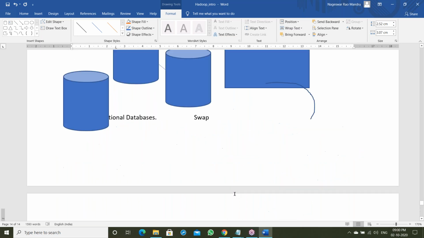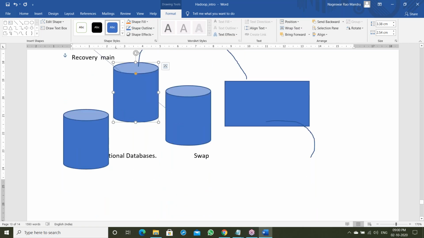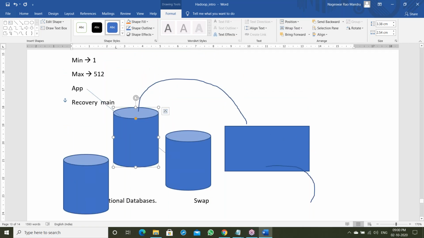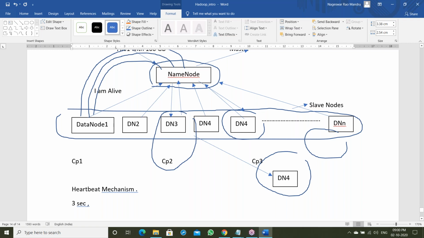But in a traditional system, what happens? Everything is performed manually. Manual recovery, with various teams coming into the picture, is time-consuming and expensive, with a lot of risk also. But with Hadoop, there is no such risk. Within only 10 minutes, the data will be replicated to another node. So this node is failed.